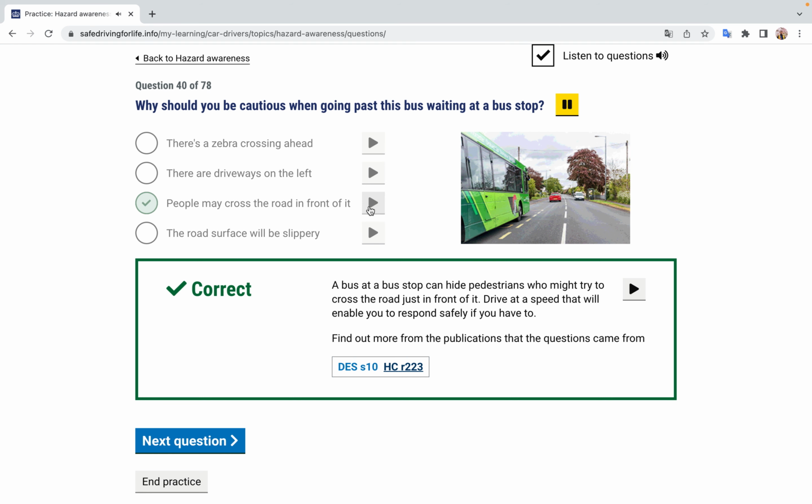Why should you be cautious when going past this bus waiting at a bus stop? People may cross the road in front of it.